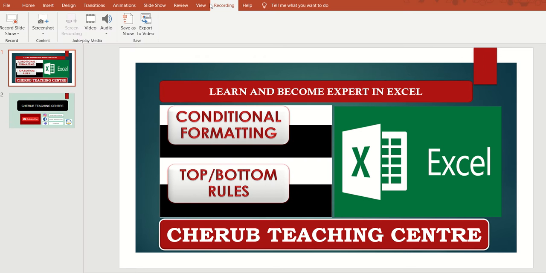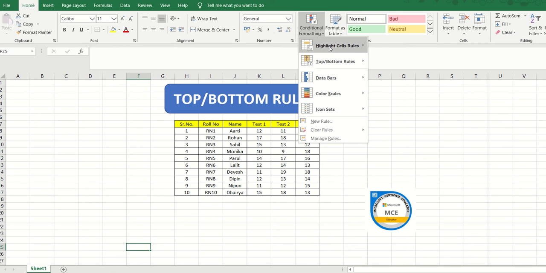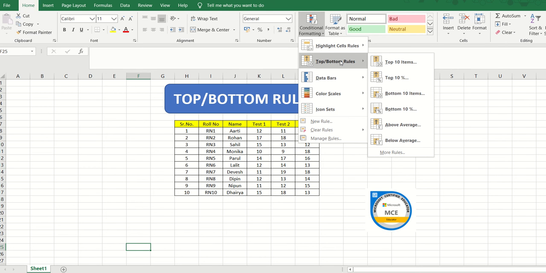Okay, so let me just show you over here that last time what we have done is I took you to the conditional formatting and we did highlight cell rules, where I trained you on how you can use the options greater than, less than, between, equal to, text, date occurring and duplicate values, and how you can find them. I'm going to take you to the second option today, which is top and bottom rules.